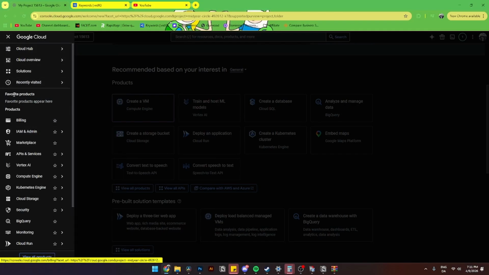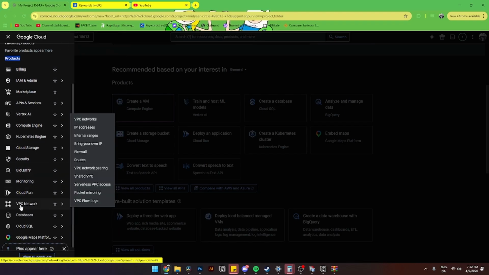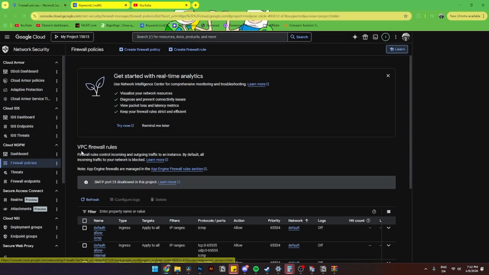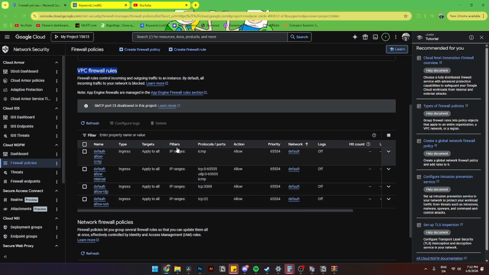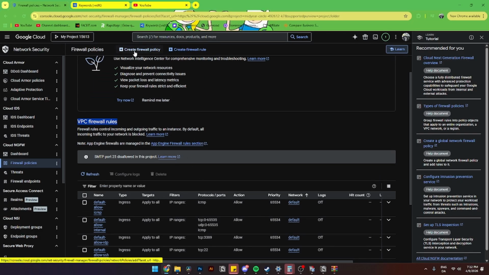And here you'll need to go down to the products tab or favorite products, and scroll down until you see the VPC network. Once here, you'll simply need to go over where it says firewall. Once you're inside of the firewall, you'll see the VPC firewall rules, and you'll see all existing firewall rules over here, where I can see the filters, the protocols, ports, actions, priorities, network, etc. Then from here, you can go over here to either create a firewall policy or create a firewall rule.